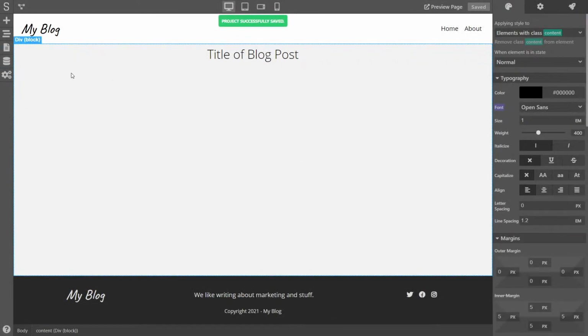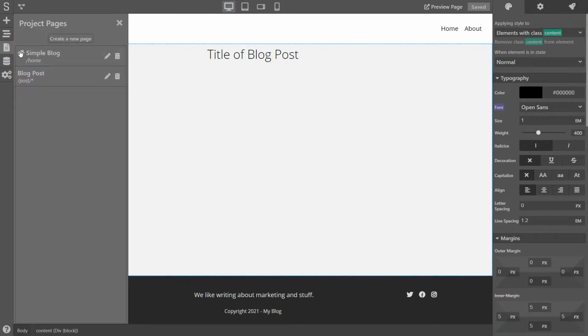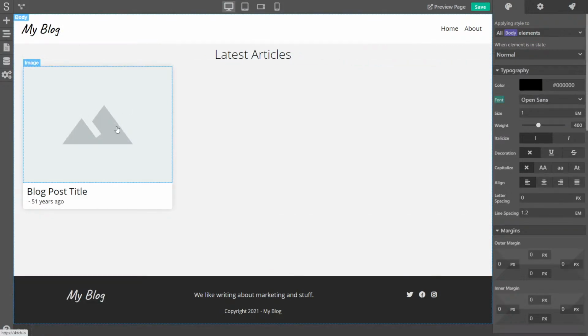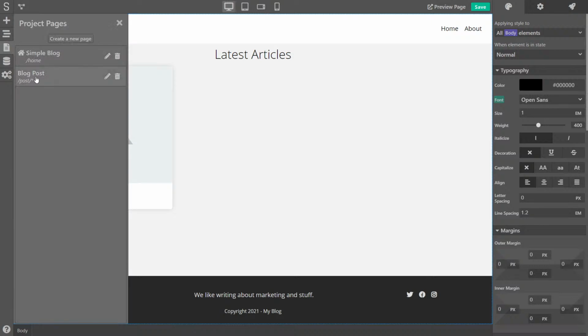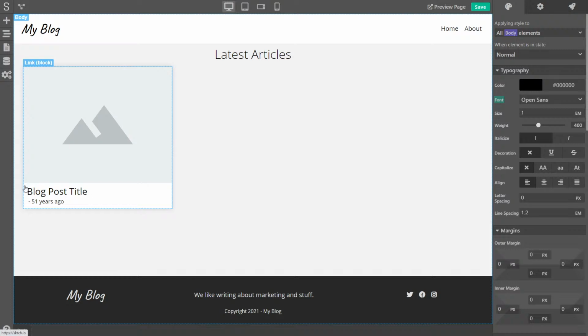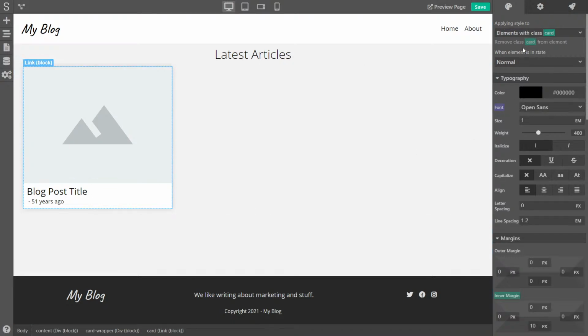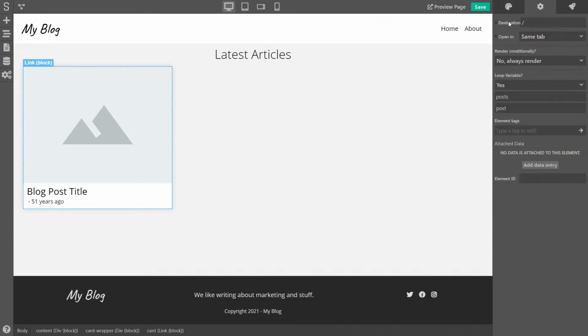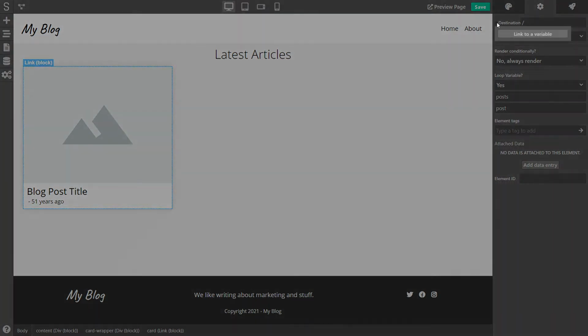So now what we need to do is, first we need to link the cards in the home page to redirect to the blog post page. And as you can see here, the format is this one: /post/ and then here we'll have the handle of the blog post. So we need to click here on the card element, so this is a link, and go to the properties of the link, and in the destination we need to link this to a variable.